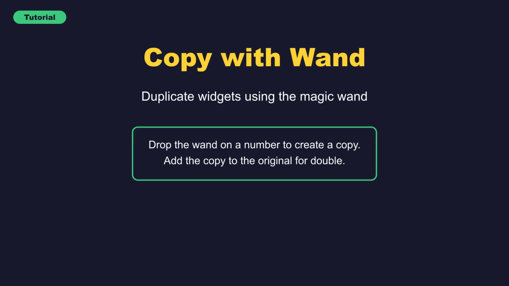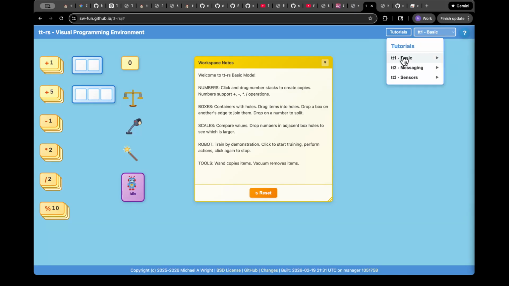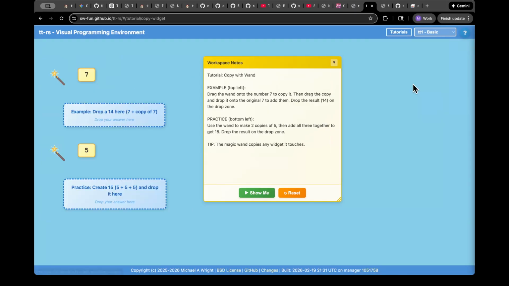The copy tutorial introduces the magic wand. First, the Show Me animation illustrates dragging the wand onto a number to create a duplicate. Watch as the copy is added to the original, doubling the value. Practice by copying numbers yourself and experimenting with different combinations.